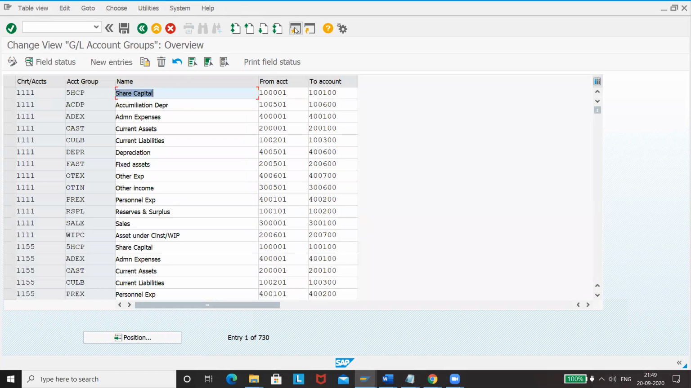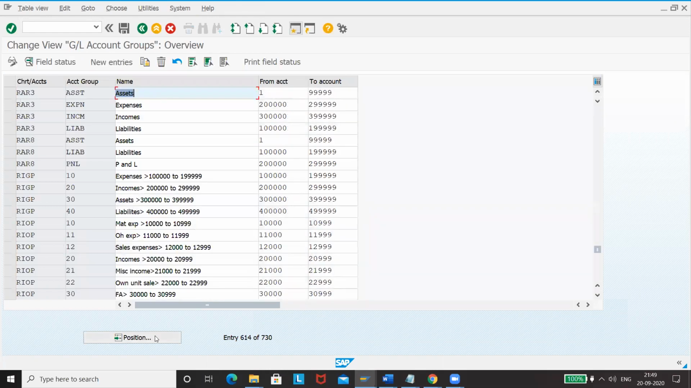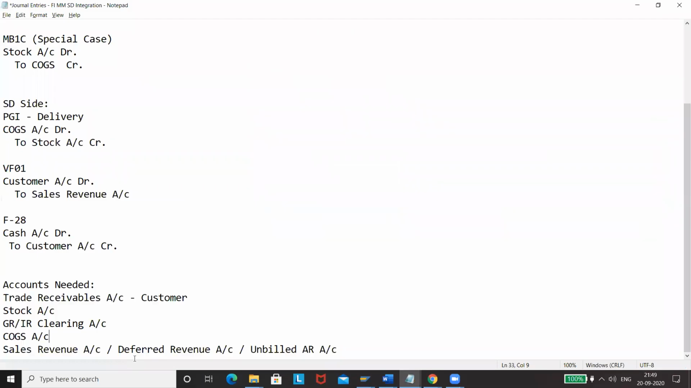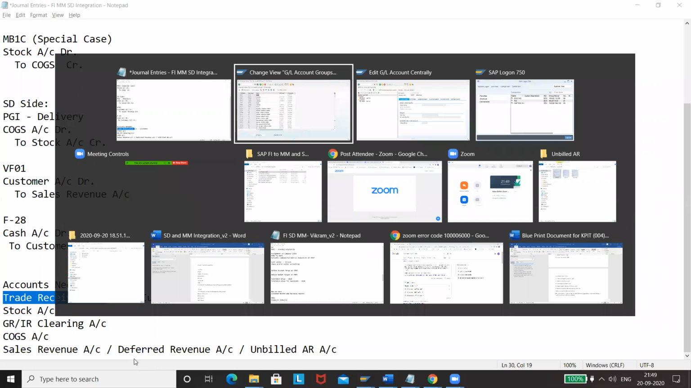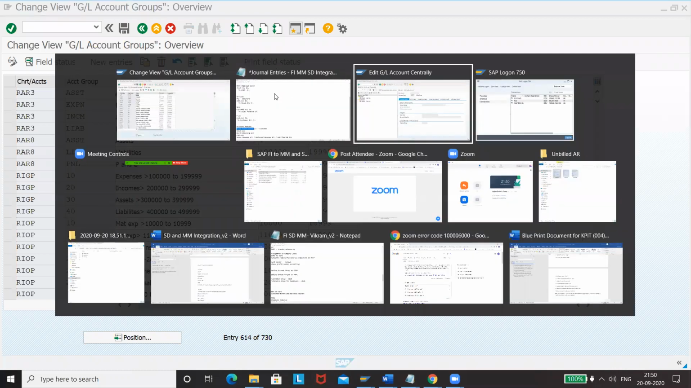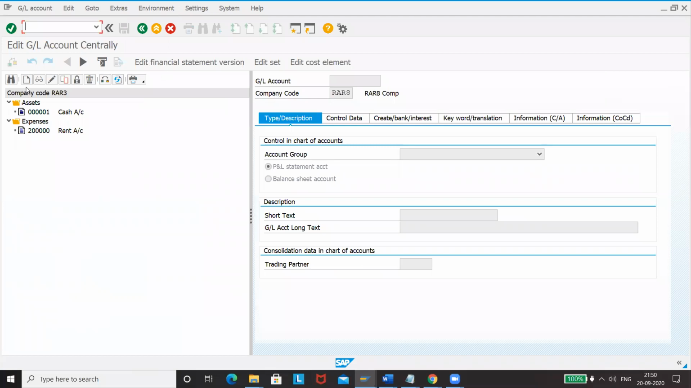OBD4. What is our chart of accounts? RAR3. Go to RAR3. Now, what are the GL accounts? We'll go in order. The first one is trade receivables. This is an asset account, so it won't come under expense, income, or liability. None of these will apply. So we will take number range 2. Let us go ahead with number 2.